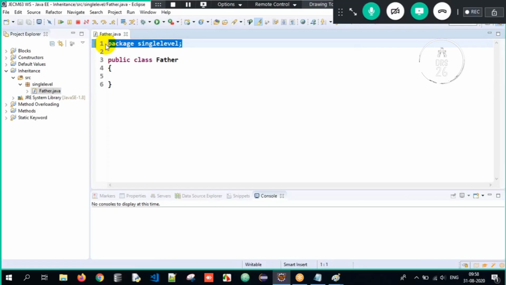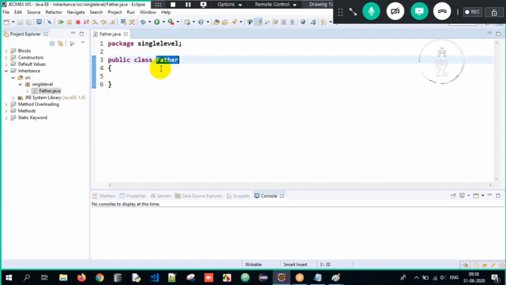Package single level means there is a folder called single level, and public means everyone can access it, class means blueprint, and the class name is father. So here father has a property called age initialized to 40. That's it. I have a class called father, and that father class has a variable called age initialized to 40.